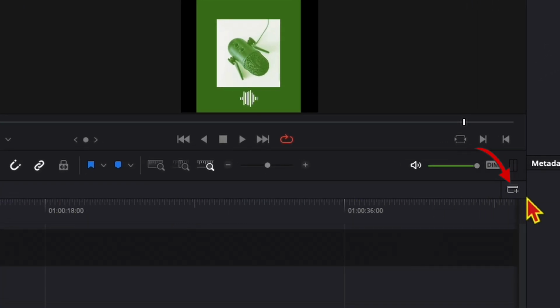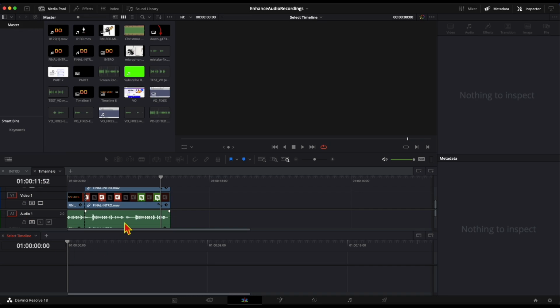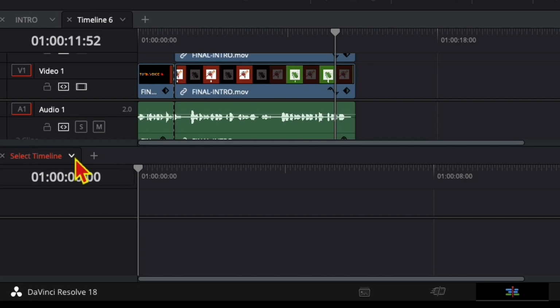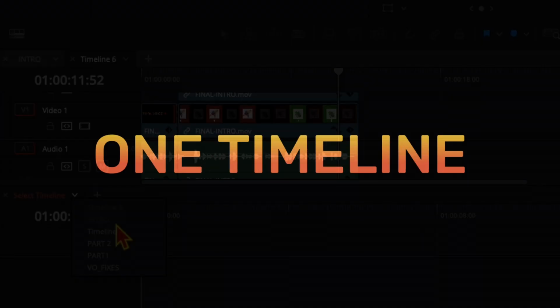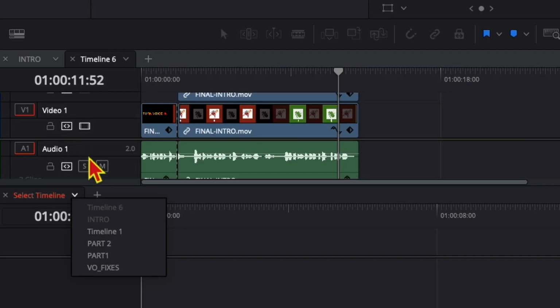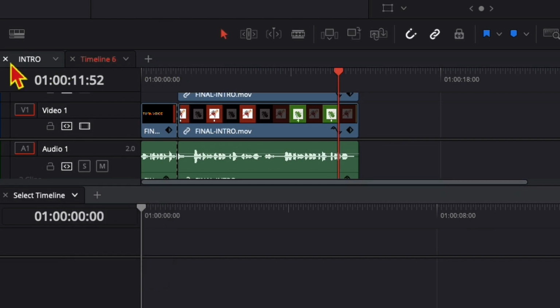If you go to this icon on the right and hit the plus, you will see two timeline views stacked vertically. Now if I go here and open a timeline, if I want to open the intro timeline, which is already opened up here, you cannot do that because one timeline can only be opened once. To be able to open that down here, you need to close it from this timeline viewer.